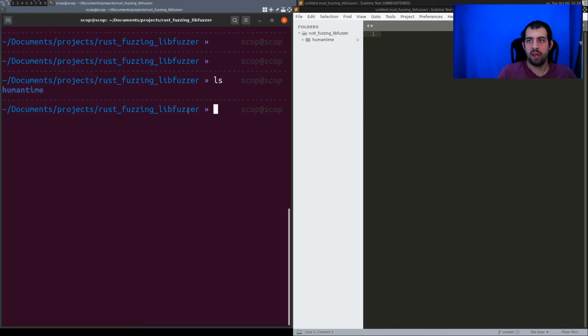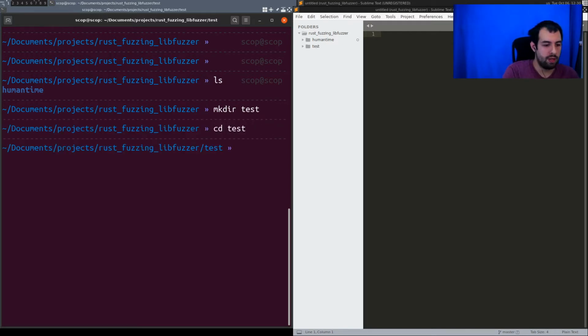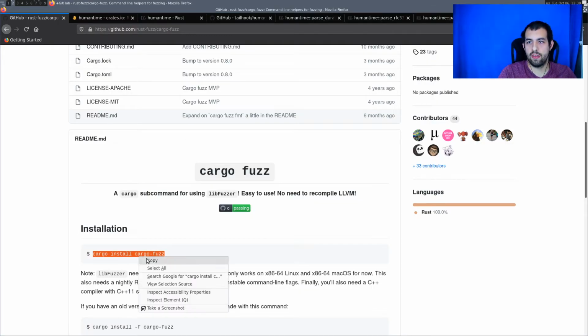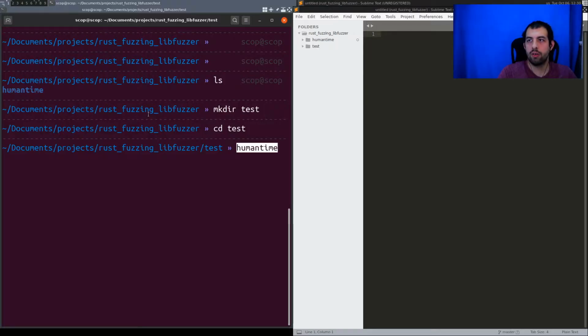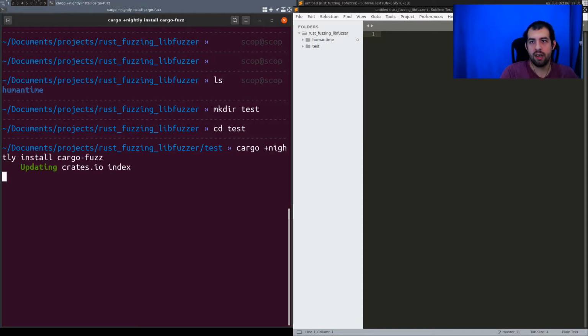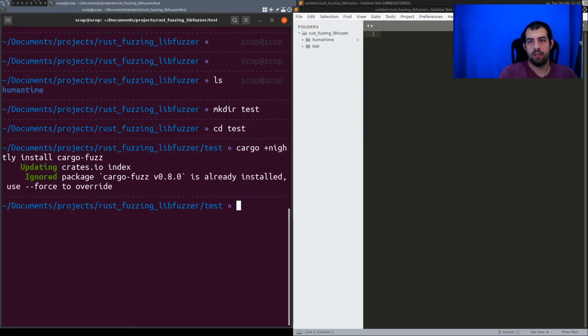The first step is to do a git clone. Let me just create a basic repository. Let's first install; we're gonna do everything together. Cargo install. We're gonna use the nightly version of the compiler, so cargo +nightly install cargo-fuzz. It's already installed, as you can see, it's already done for me.